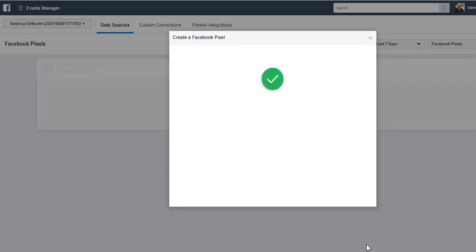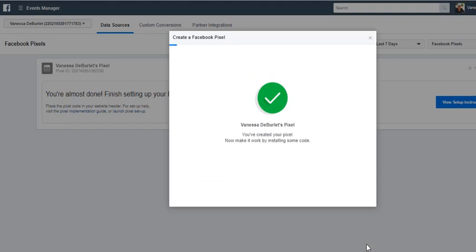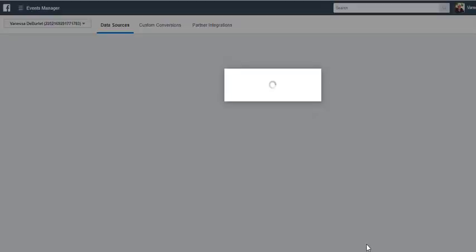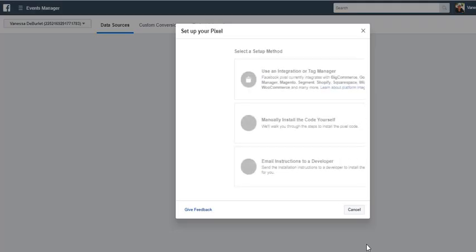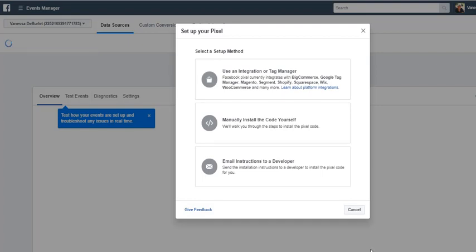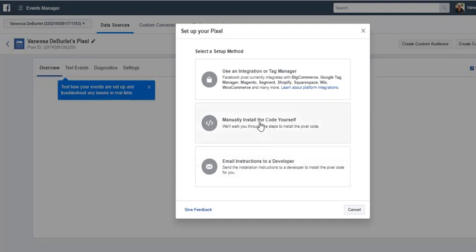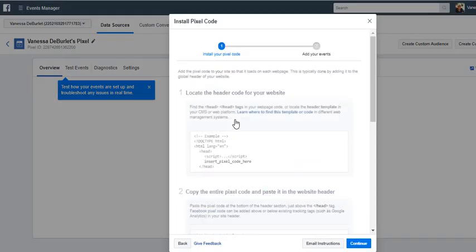Let's say you have 3 or 4 different websites. You need a pixel for each website. So I just want to make that clear. So once you type that in, Facebook will create that pixel. And what you want to do is actually copy and paste that pixel someplace and save it and make sure you have it. So I'm going to manually install the code myself.